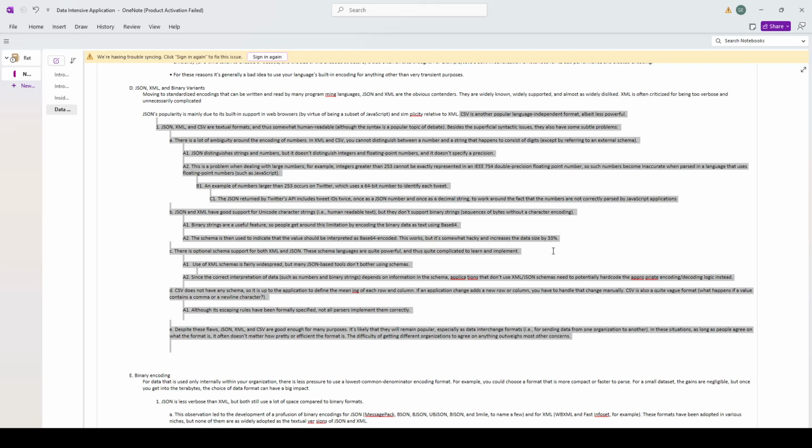There's a lot of ambiguity around the encoding of numbers. In XML and CSV, you cannot distinguish between a number and a string that happens to consist of digits except by referring to an external schema. So here, let's say you have a string that also has a number. You cannot distinguish that in XML and CSV, so that's the disadvantage, except that you refer to an external schema. Remember, the schema is what organizes the tables in the database, or, yeah, organizes the furniture. It's the room that says what furniture is in this room.